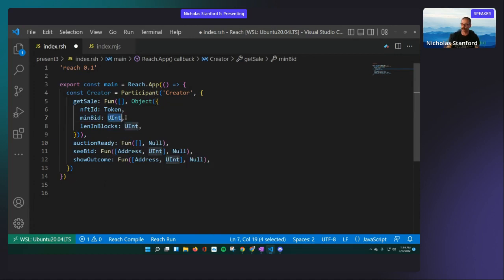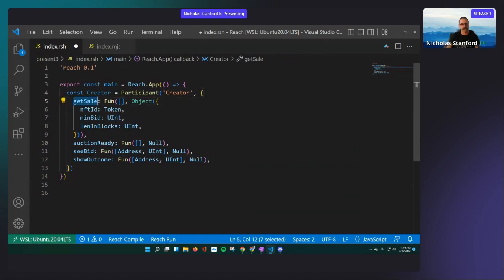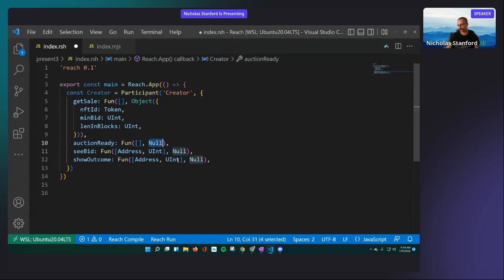Well, what if it's a function? What if I need action to happen? Well, you tell it that it is a function. You pass in arguments, either no arguments or as many arguments as you need. And then you tell it the return value. In the get sale option here, that's an object. In the auction ready option here, that's a null return value, right? So that is what the creator can do with our contract.